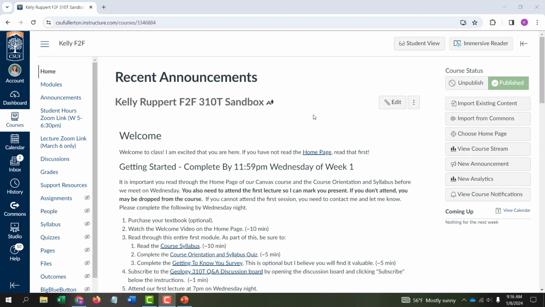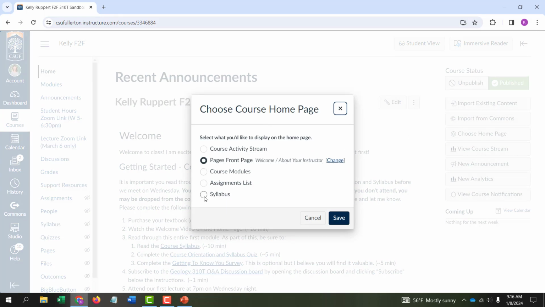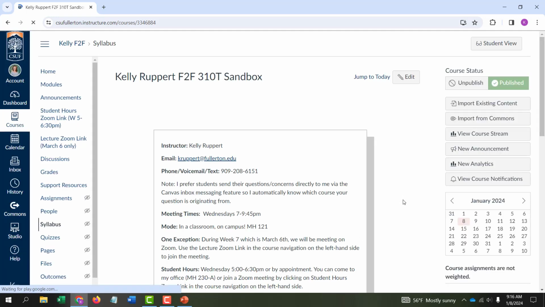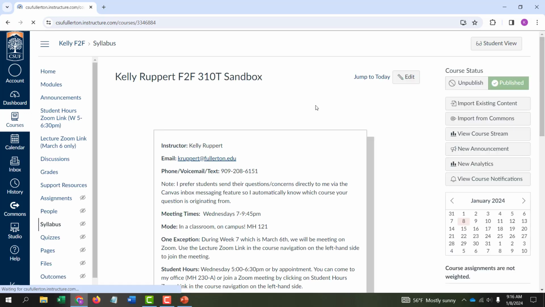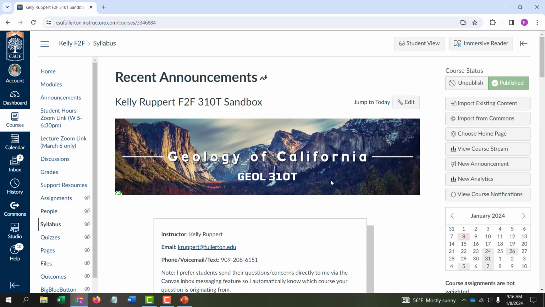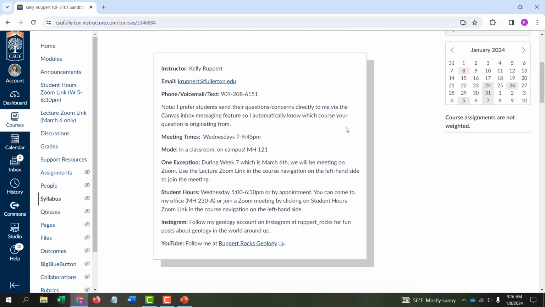Now I'm going to show you the option that I choose in my classes. So I'm going to go to Choose Home Page, and I'm going to choose the syllabus option and click Save. And I want to show you what students see when they first log into the class. So I'm going to click Home. And when they first log in, they're going to actually see this page that has a course banner, has the key information about me and the course.